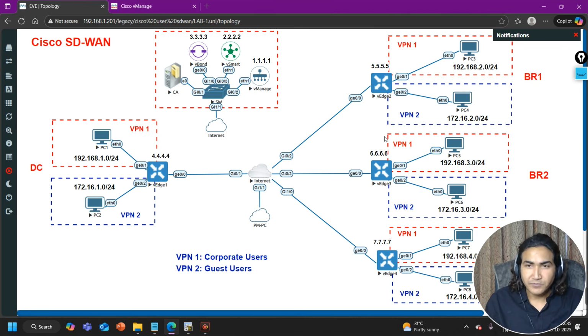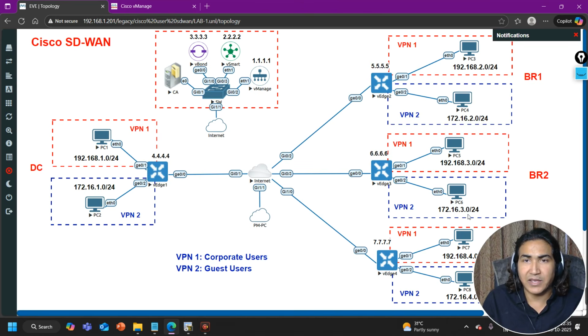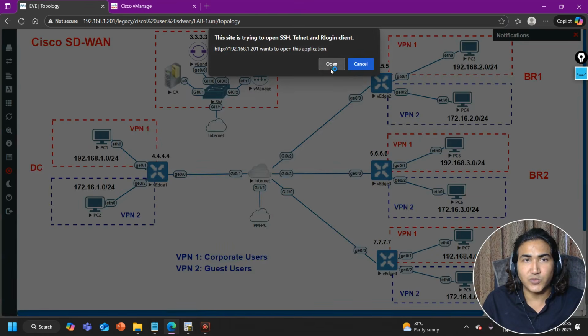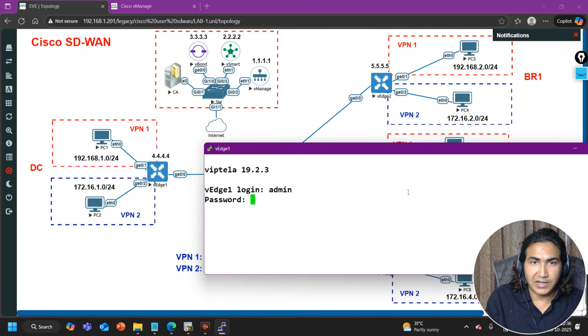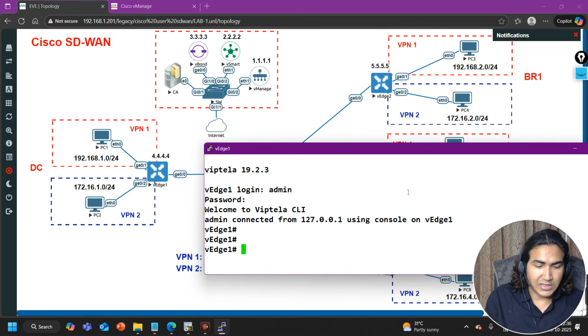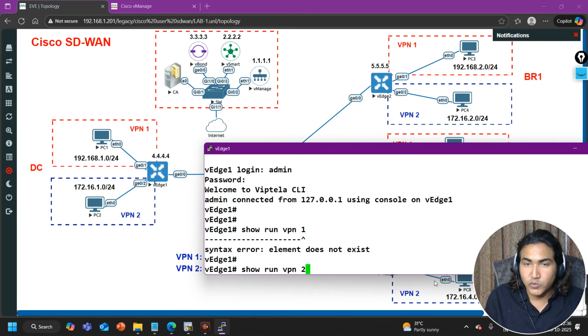Okay, now if I talk about the service side configuration, guys, in this topology I have just onboarded all WAN edge devices on vManage, right? I have not configured any service VPN on any routers. If I show you the configuration, let me access branch 1 vs1. If I show you the configuration here, admin and admin, then you can see, run VPN 1. We don't have VPN 1 here, right? VPN 1 is not created. VPN 2 not created, right?